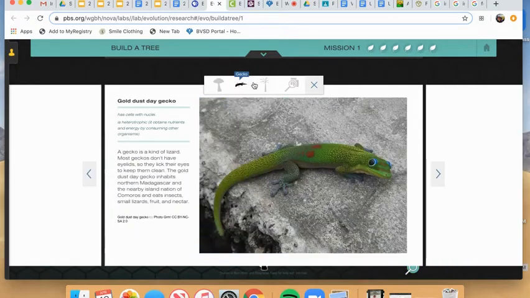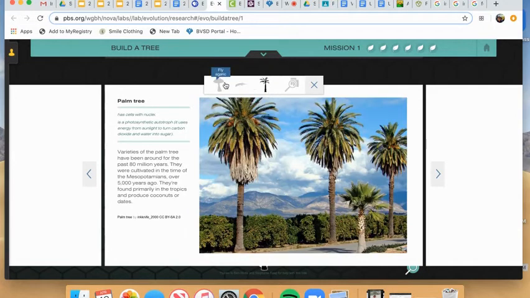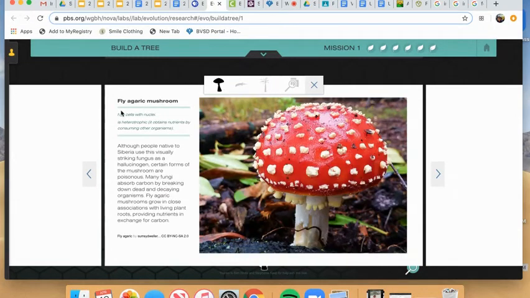Now, there's a lot of information on each of the species. Feel free to read it all. However, at the top here, where it's kind of boxed in, this is your main information that you really need to pay attention to. It's kind of the highlights. Okay, so for example, the fly agaric mushroom.